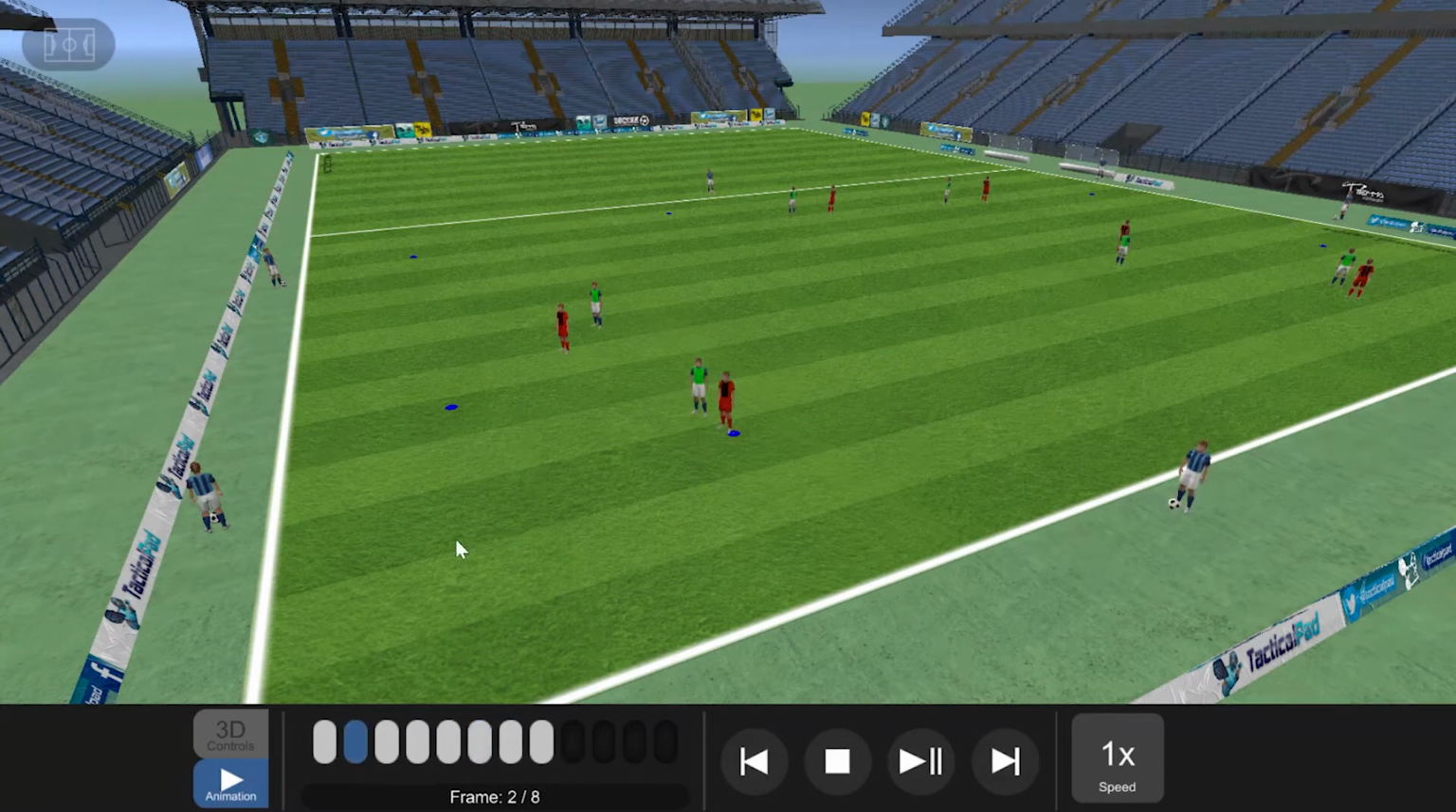Here we are now with our first progression. So we're starting it as, so they've already made their movement into the cone here, but instead of it being unopposed now, the defender's going to come with them.